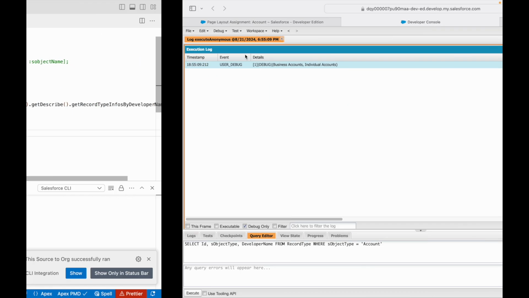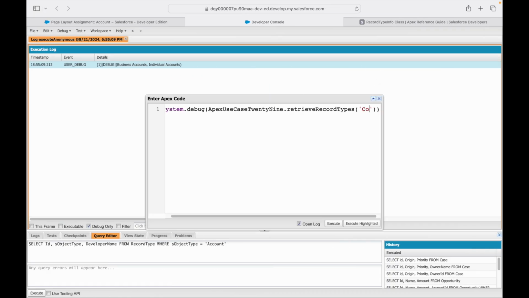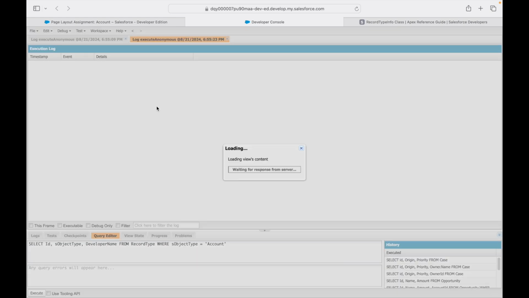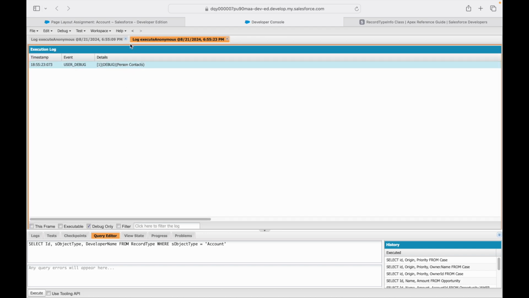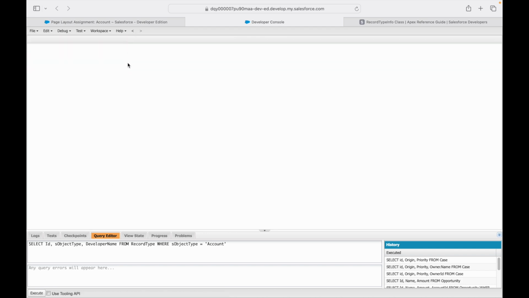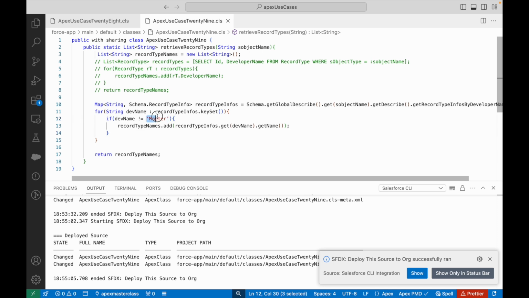If I were to change it for contact, what does it show? Let's see. Ran fine. Let's take a look at the debug only logs. It is person contacts, the record type that we created. What other thing can we do? We can define this master string variable here on the top as a final string, and then we can leverage it just for the sake of not having a static hard-coded thing in our code.